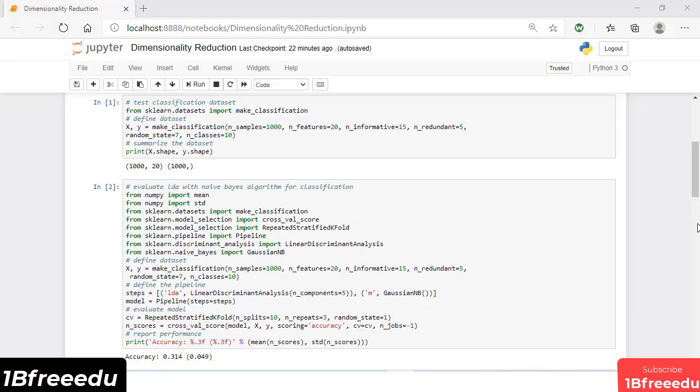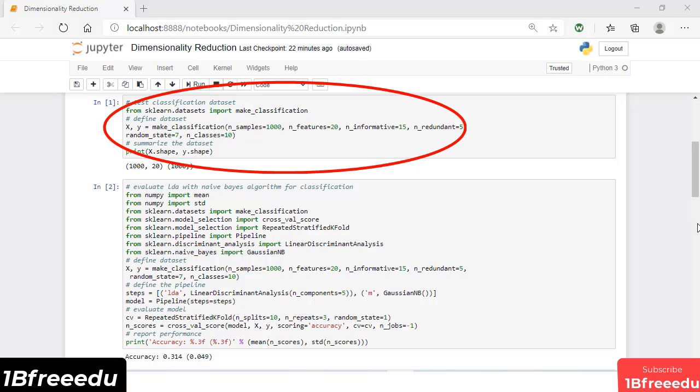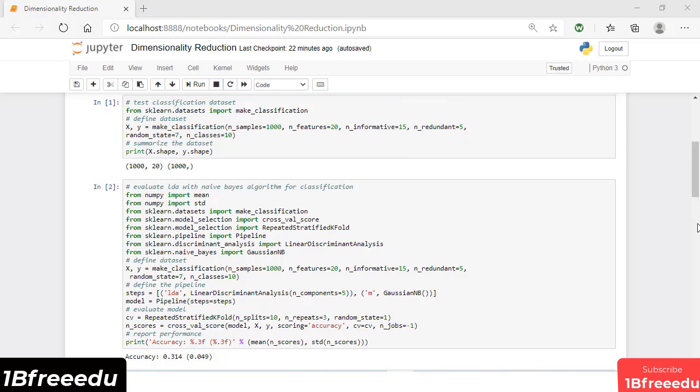Alright, let's work through an example of LDA. First, we're going to use the make_classification function to create a contrived dataset with a 10-class classification problem with 1,000 examples and 20 input features. We're also going to have 15 inputs of which are meaningful. The complete code is listed on screen. When we execute it, we get a dataset and the summarization of the shape of the input and output components.